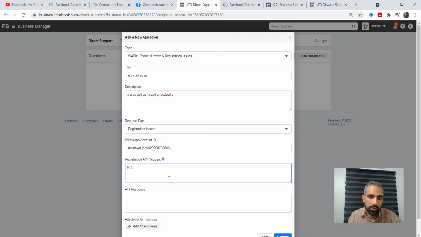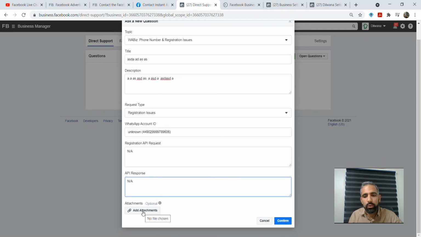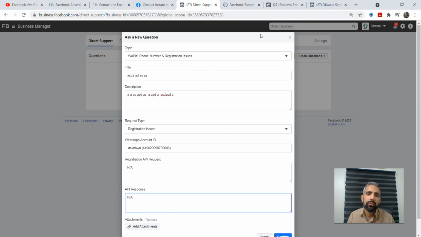Then Facebook will let you pass this, because you cannot leave it empty, and you need to put some information for that. So I'm going to write not applicable. And if you have any queries, you can click on add attachment. If you have a screenshot of the error that you have, add that screenshot and just confirm and send it to Facebook, and they will respond in 2 to 4 hours or one working day.